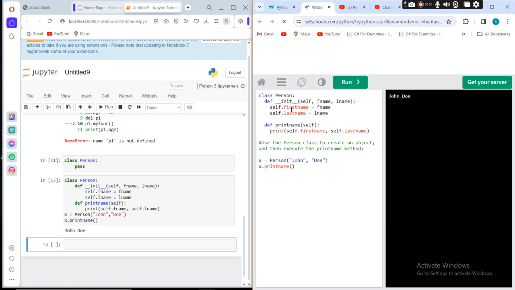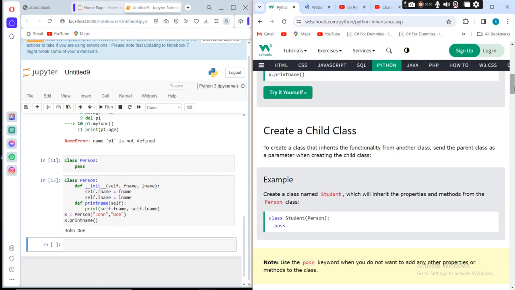Now what we have to do is create a child class. To create a child class that inherits the functionality from another class, send the parent class as a parameter when creating the child class. Whatever the parent class is, we send it as a parameter to that class. For example, here we create a class named Student, and in this Student class I pass the Person class as a parameter.